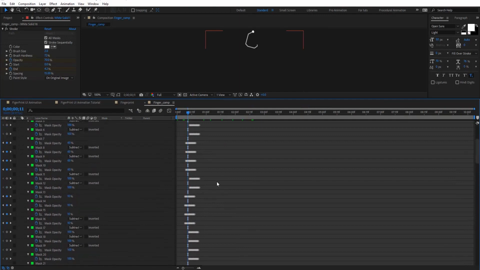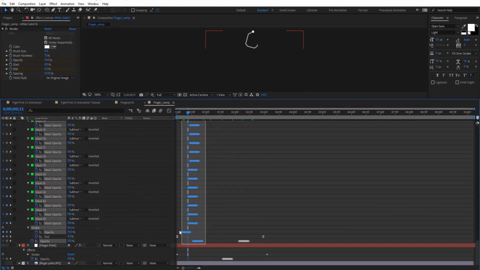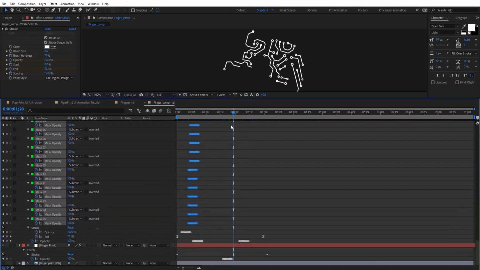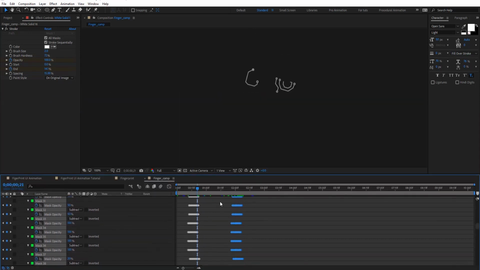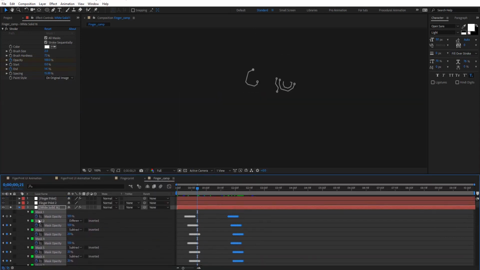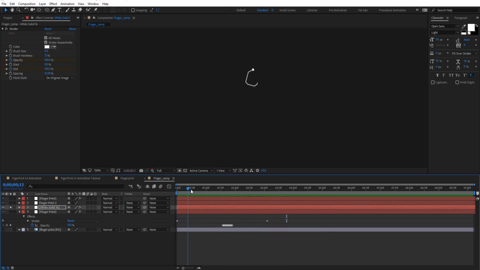And now again, we are going to copy all these masks, opacity, and paste them maybe right here. The same variation. Let's preview and see how this looks like. Well, maybe this is too fast, but you get the idea what we are doing here, because this part is really tedious for me.